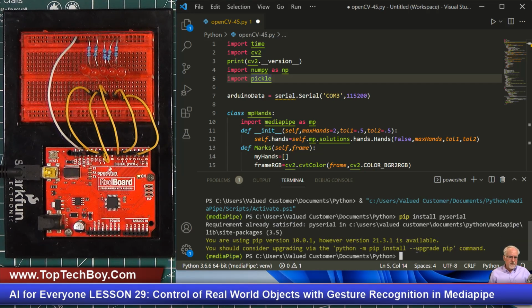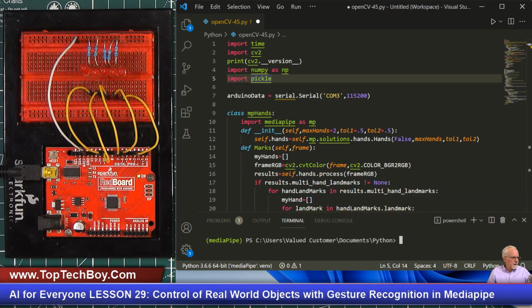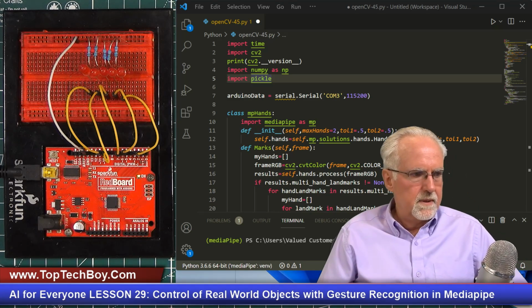Okay, so you see for me it says it's already installed. If yours isn't installed, then it would be doing that there. Okay, and then I can bring this back down. I'm going to come back to more normal size. I hate being a postage stamp.